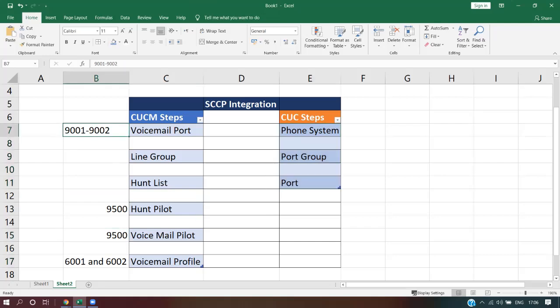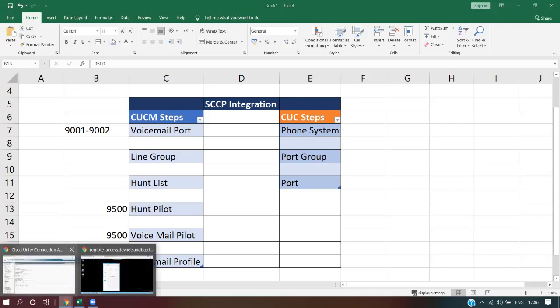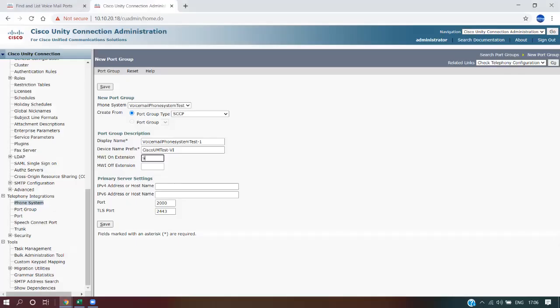MWI 9001. Okay, let's use something similar. Okay, 9500 is our voicemail pilot number, right? So I'm gonna assign 9509 and 9510. Okay, let's make it simple. So this is something users can dial from their phone to see if the message waiting indicator light is turning on by dialing this extension, or turning off by dialing this extension, for testing reasons.